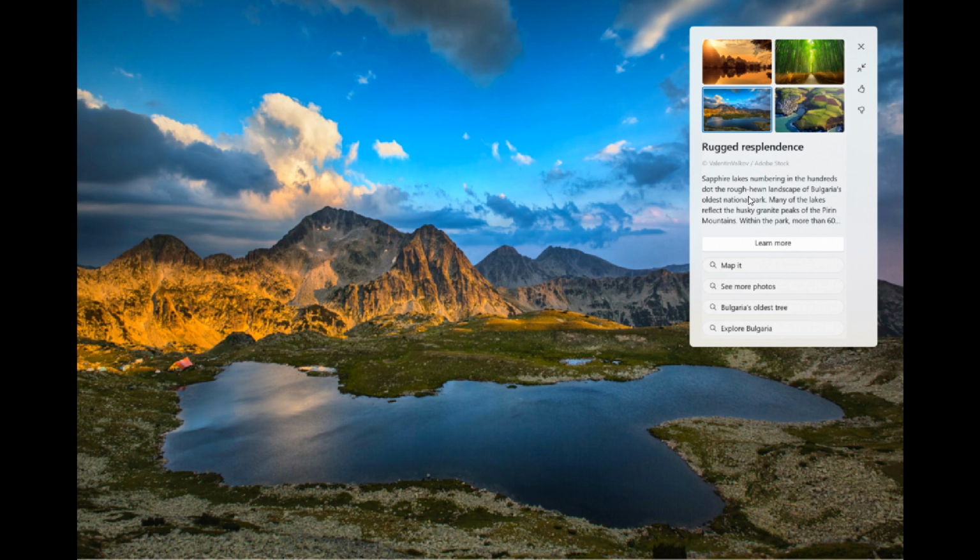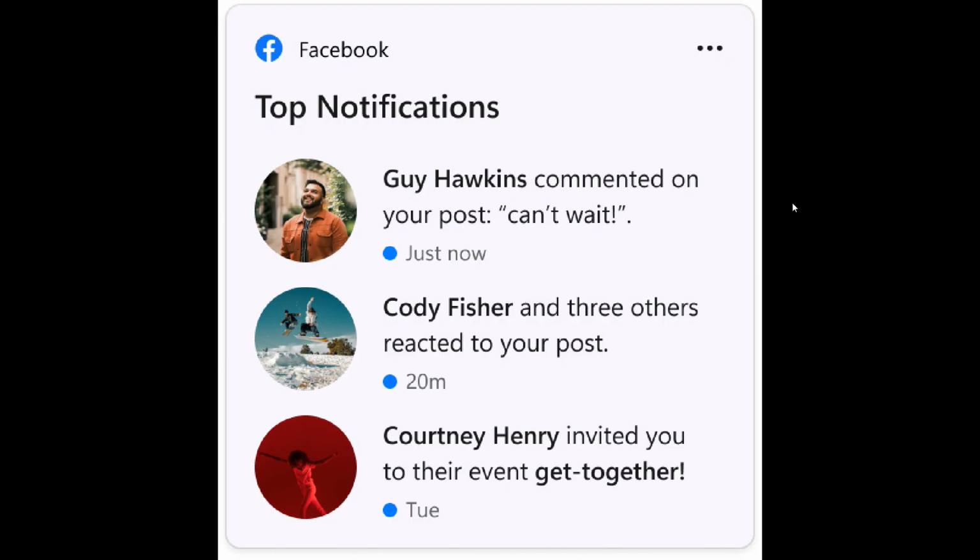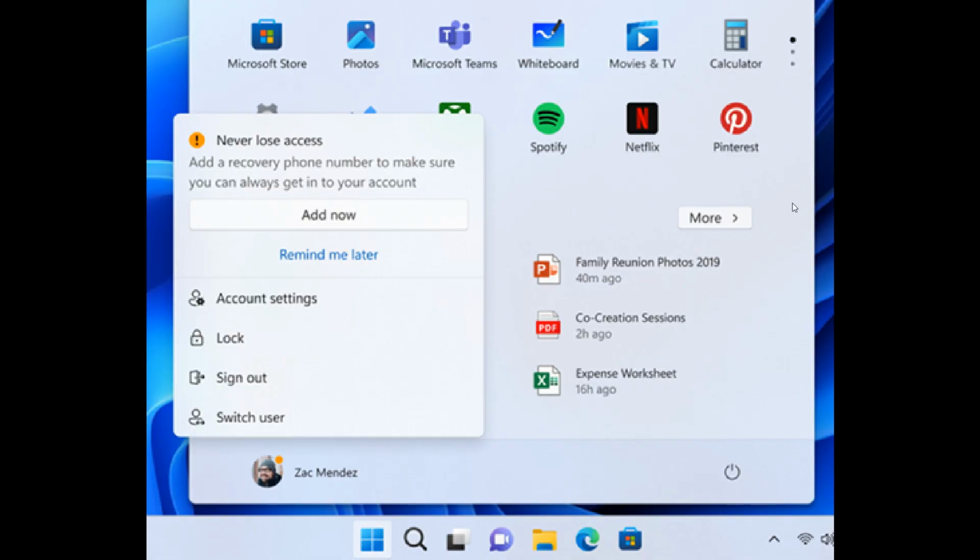But if you do check out the information at this stage, Microsoft does say though that info in the Windows Spotlight for desktop is only available in English, so just take note of that. Now this next one rolled out to the Canary channel as well, and I'm just going to touch on this briefly. If you are using widgets, there is a new Facebook widget available. So if you are using widgets with Facebook, you can now have access to the new Facebook widget.